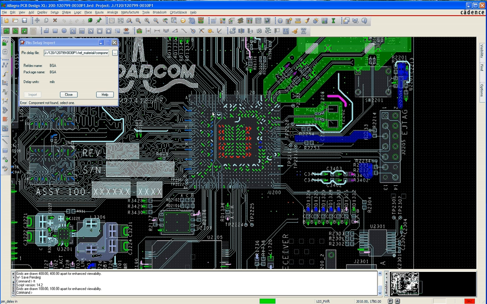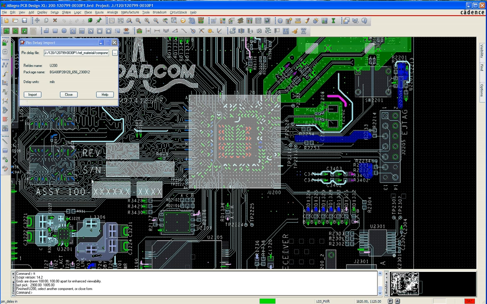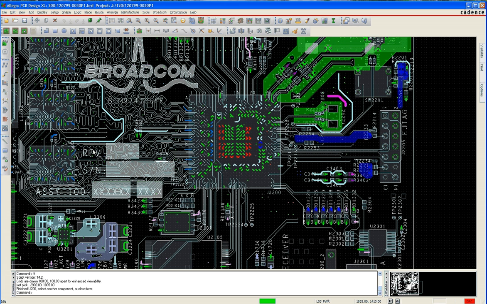As you can see, as you move your cursor around, it's ready to select. So I go to the BGA and I click on it, and you can see in the pop-up it populates the information. Then I just say import, and done. It just takes a second to read that in.